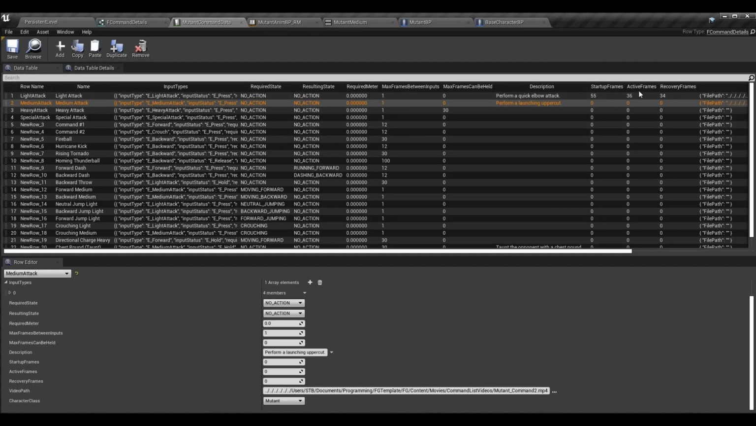If we ever do have to pull data out of the data table, and we don't want to typically store all that data on the command every time, such as the startup, active, and recovery frames, we can go ahead and just grab it using that index.